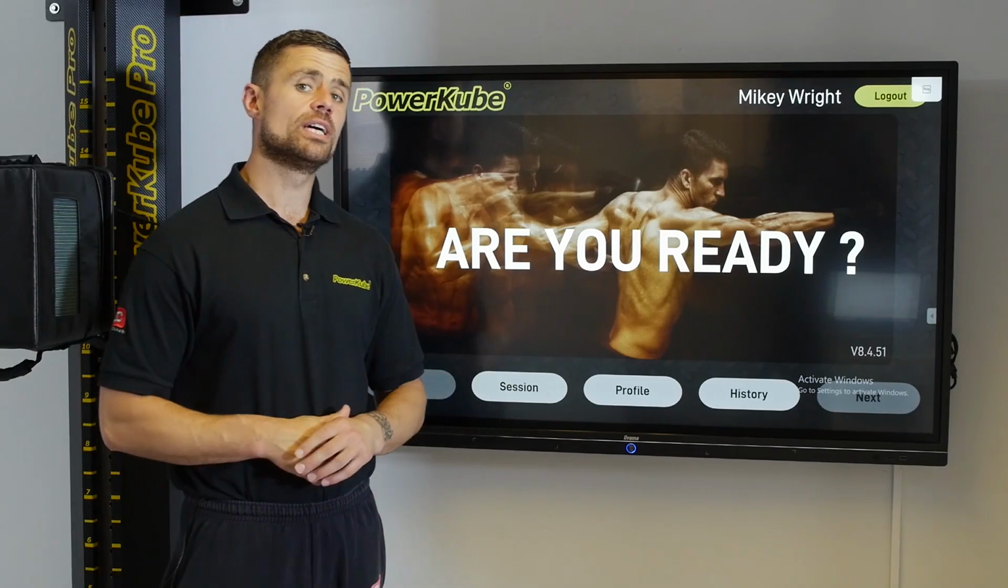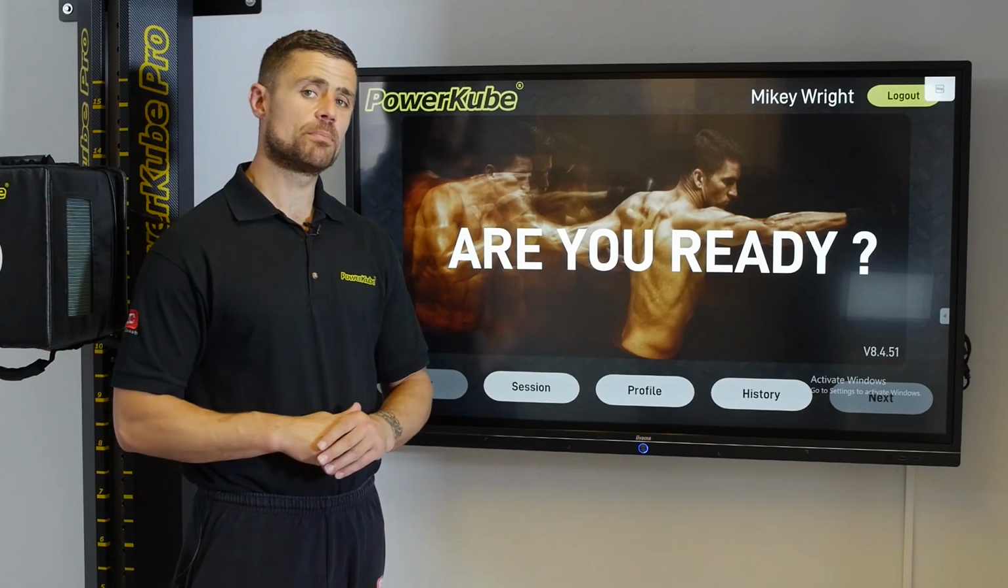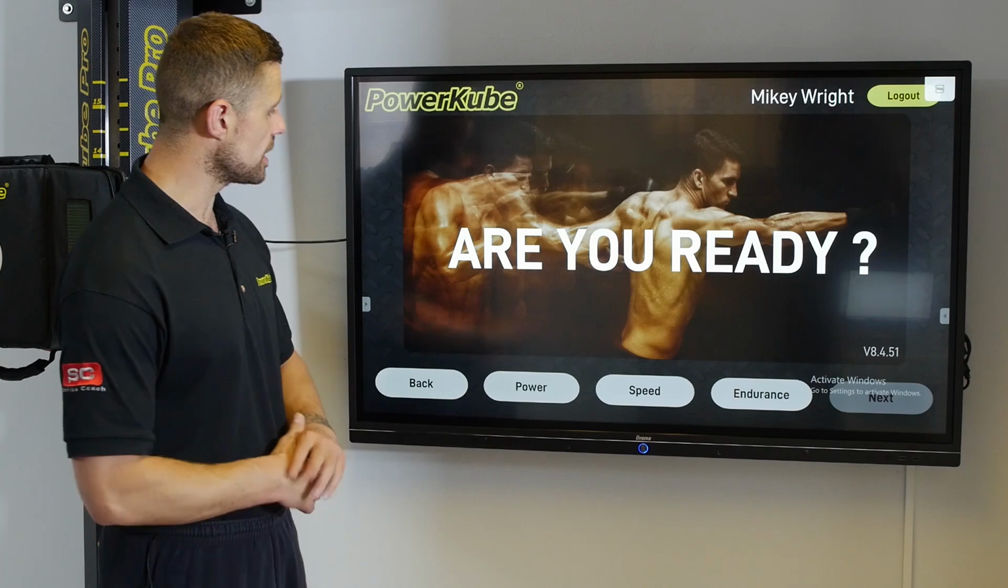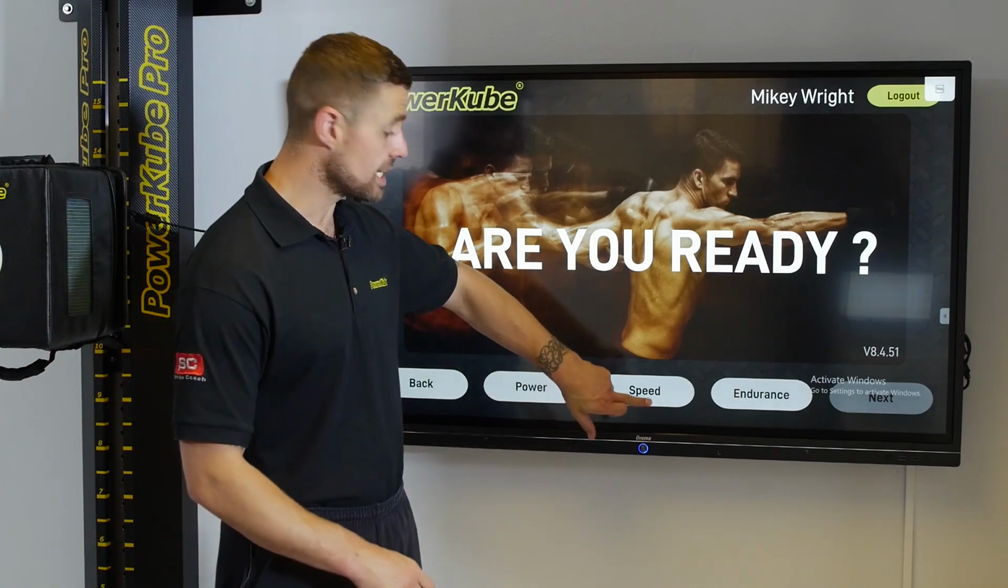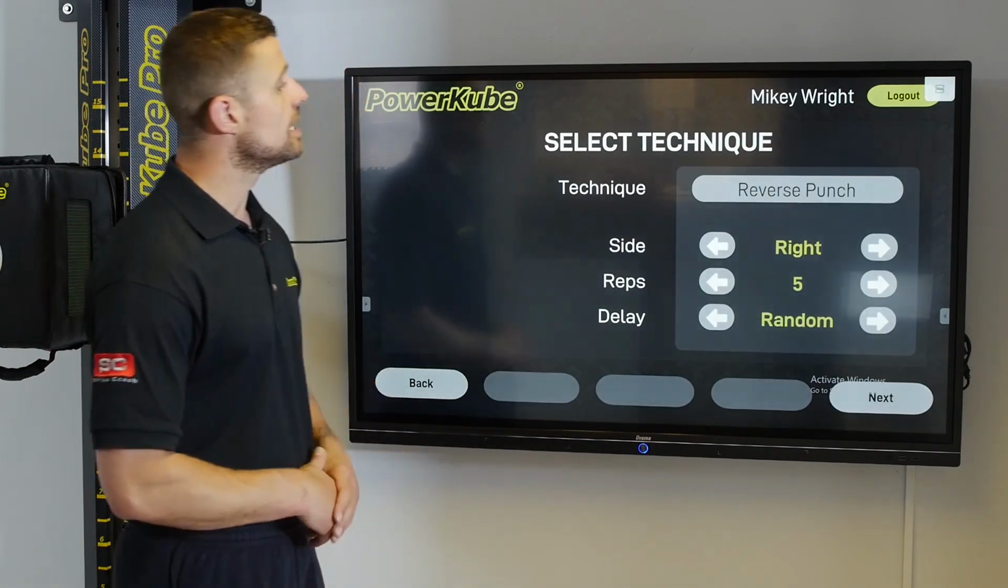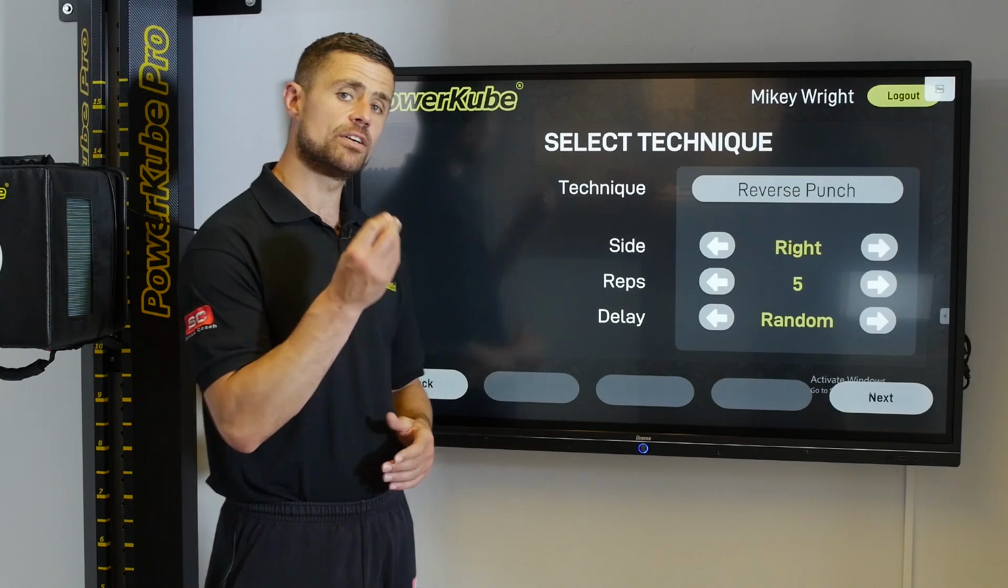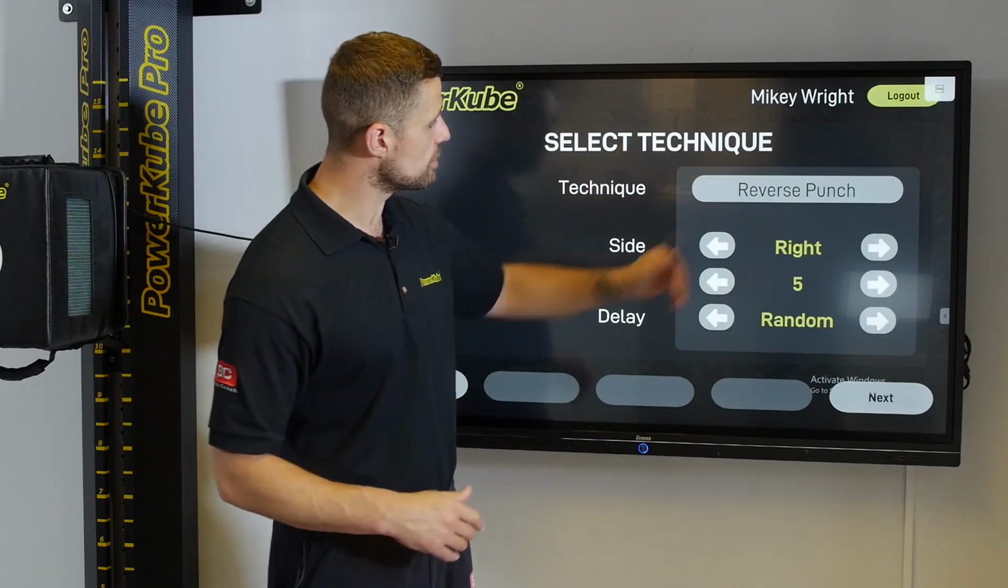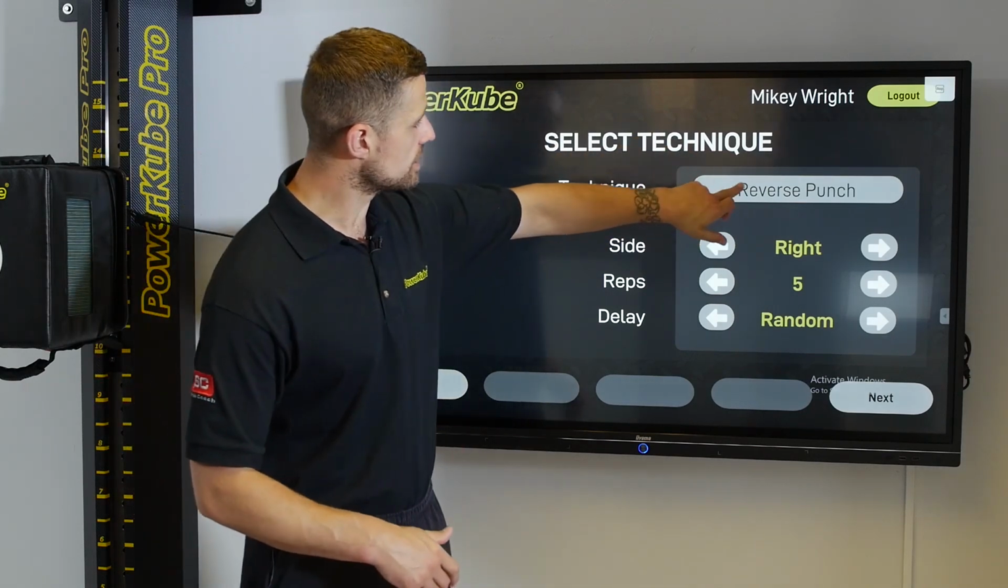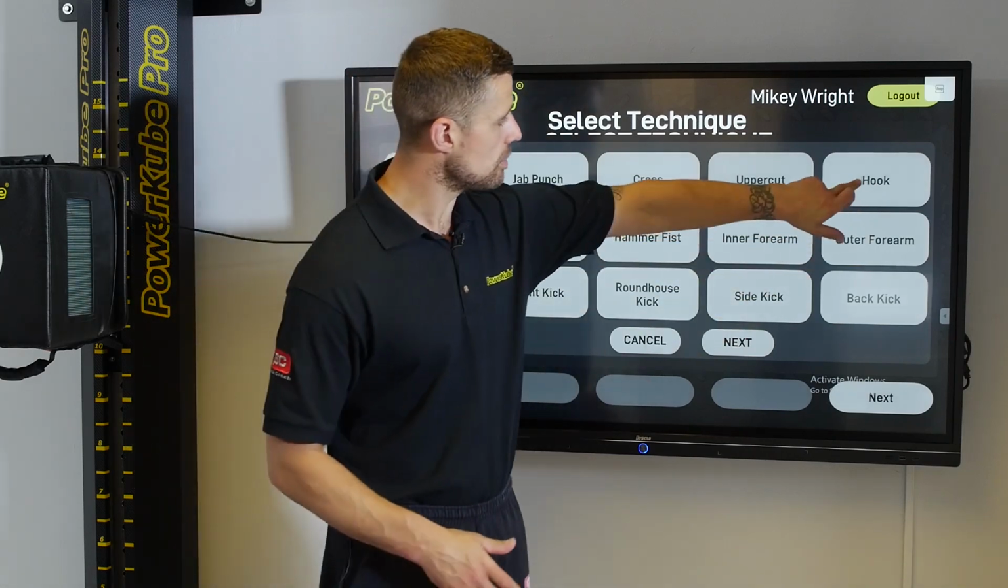Okay, so now we're going to look at speed testing. Just like with the power testing, we're going to select session on the user homepage, and then click the speed tab. Exactly the same as when I'm setting up my power testing. It's going to bring me to my technique selection screen, so I'm going to select my technique. We'll go back with that hook.